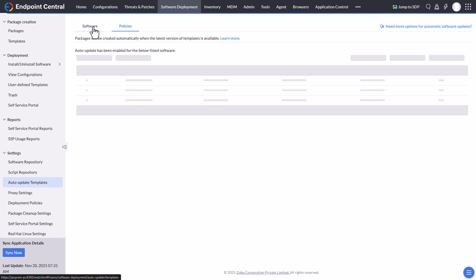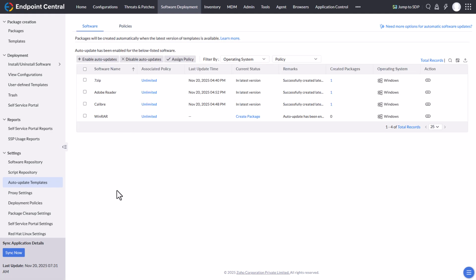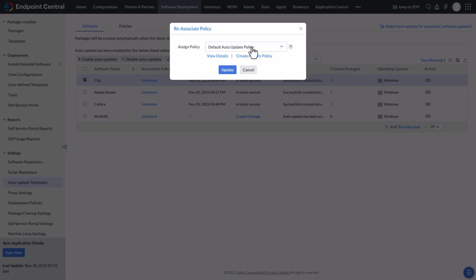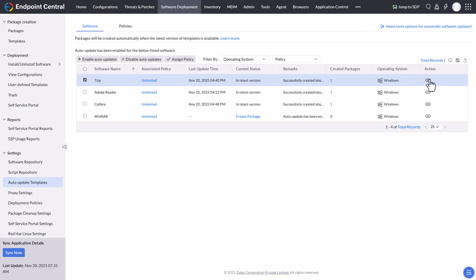and why we do have this within the auto-update templates section with these policies. So if you wish one software not to be updated automatically anymore because maybe this version is not compatible, or you don't want to have the new latest version licensed anymore, you can change it here. You can go here and assign another policy, or even go and disable the auto update completely.